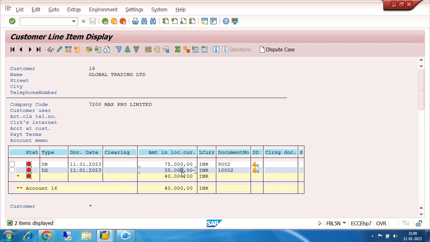The system architecture is, unless and until you pay the balance, all the things will be in red, nothing will be cleared. So even if we have paid 35,000 out of this 75,000, both are showing as open. So the rest 40,000 is there. Whenever we pay the rest 40,000, then we will see that everything will be cleared.